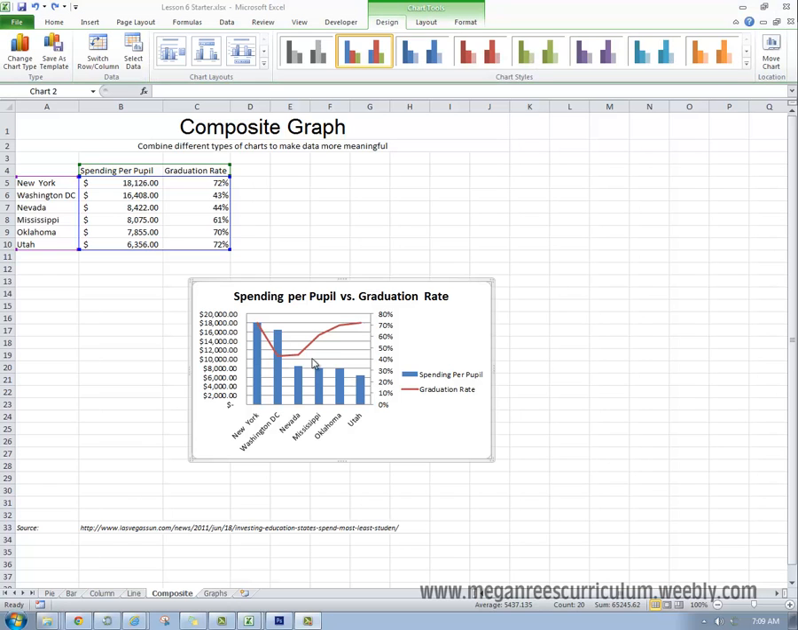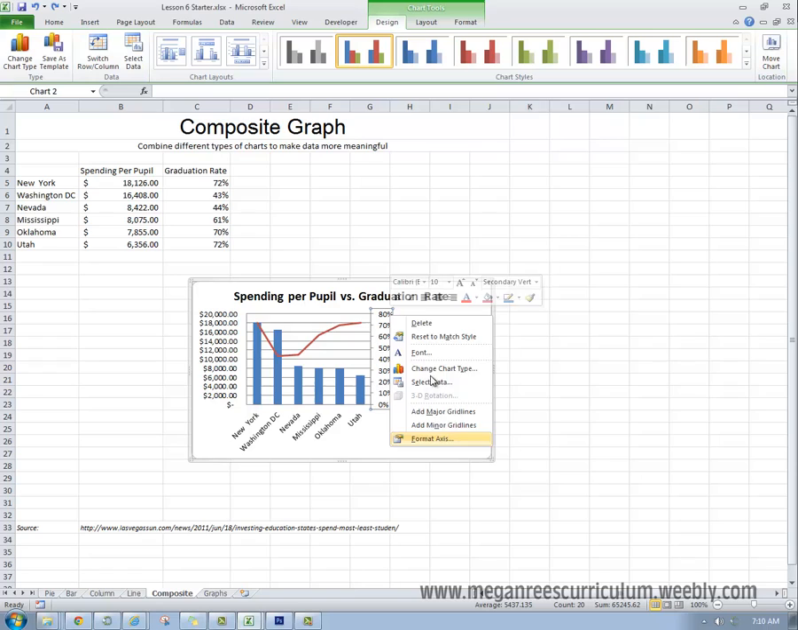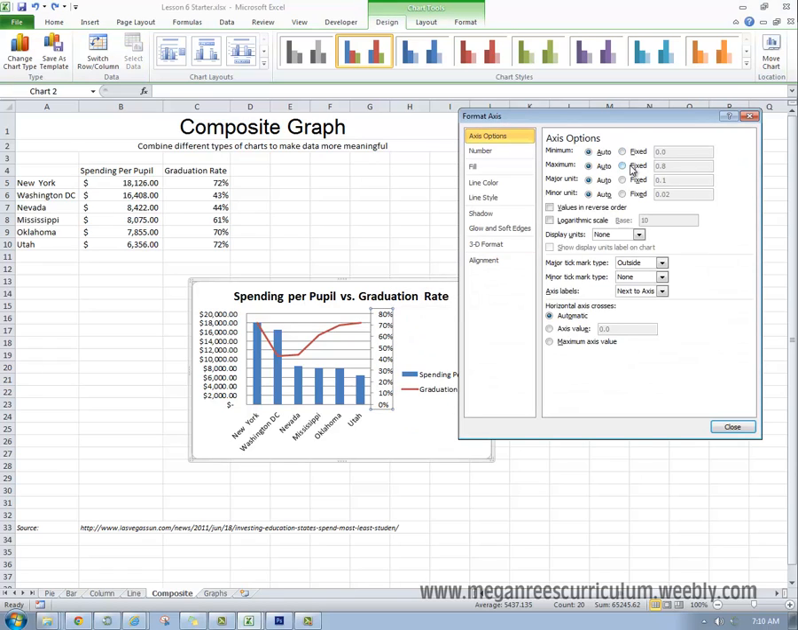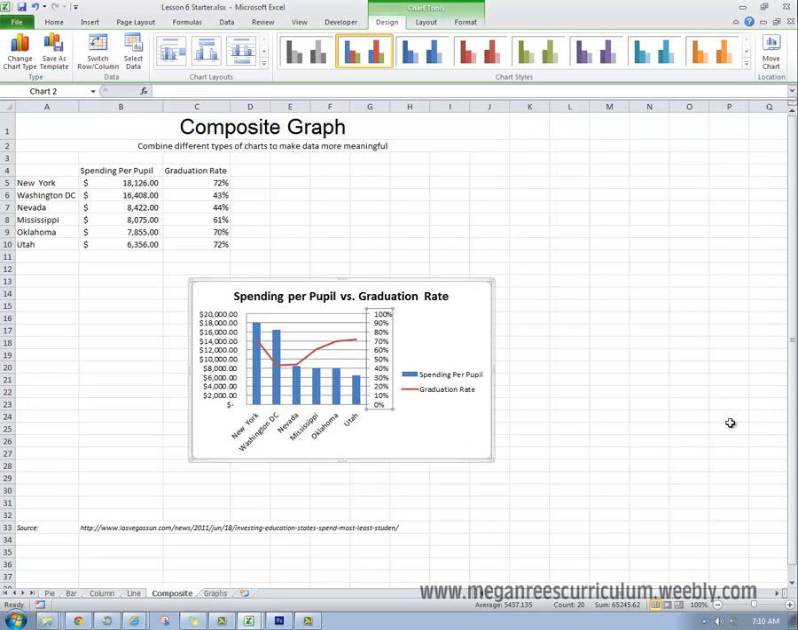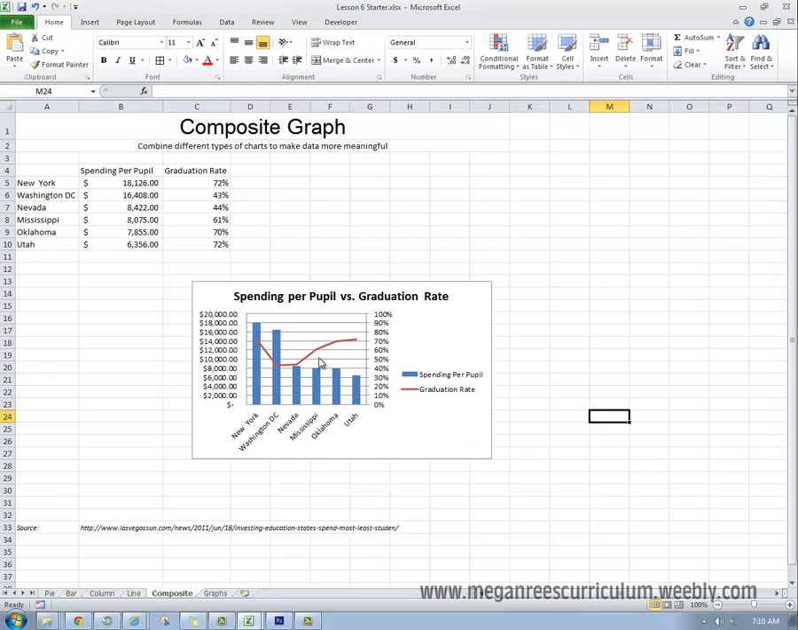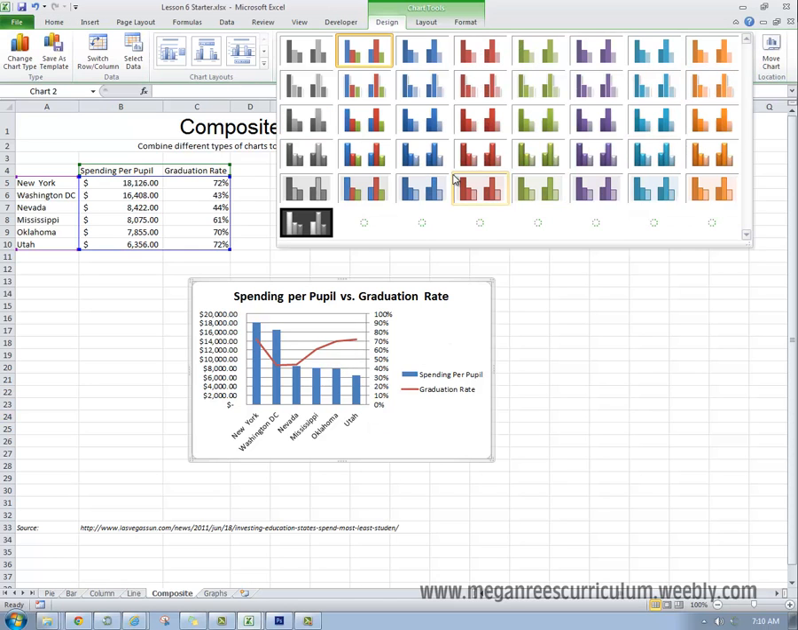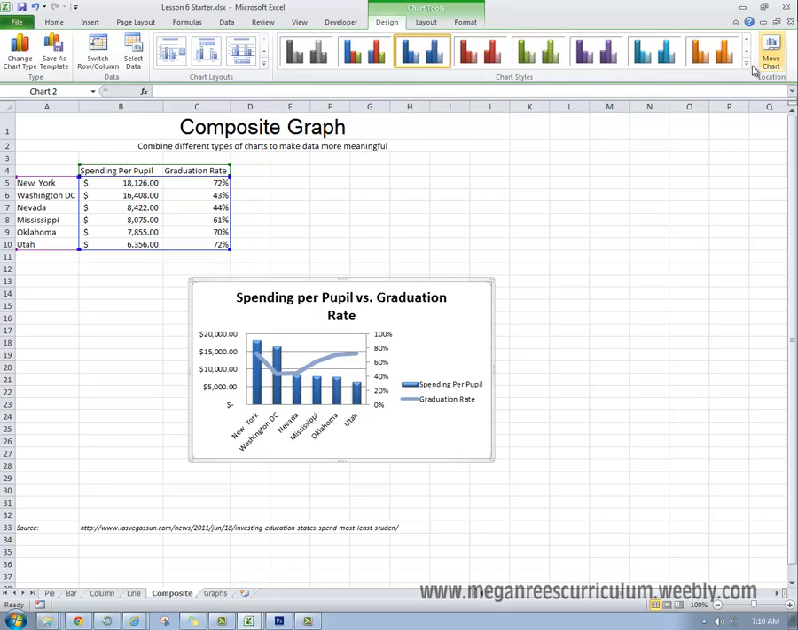And then this one also has the same problem that our cat dog one did. It only goes up to 80%, so it looks like their graduation rate is super high, but really that's 70%. We want this to be out of 100, so I'm going to click on this, right-click, Format Axis, and I'm going to change the max to 1 again. And now it shows a little bit more accurately what the graduation rate is. If you want to change the color scheme, you can do that, or pick one of the styles that they provide, whatever you want to do.